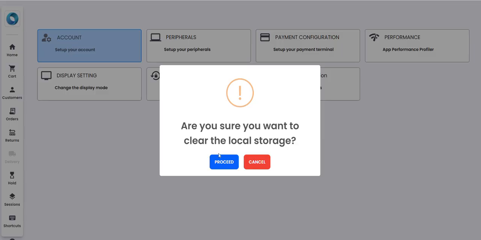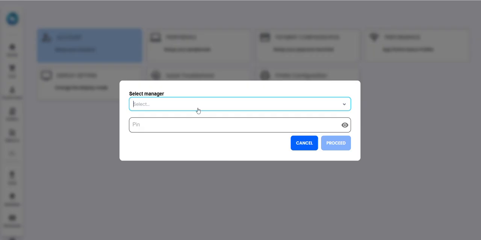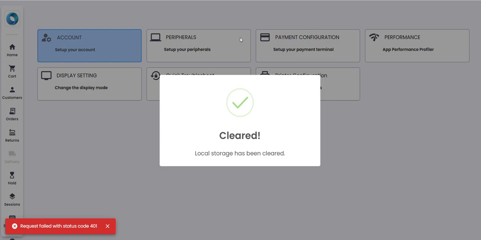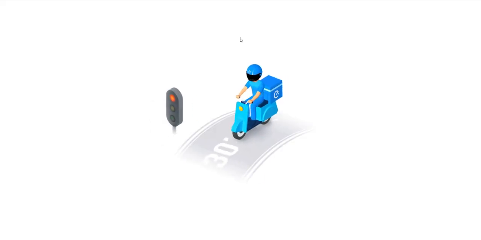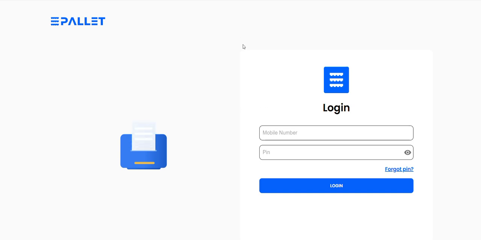If I click on this, again the same steps need to be followed. I'm selecting the manager, I'm giving the PIN, I'm clicking on proceed. Again, the local storage will be cleared and the POS will get logged out, but the session, whatever you have started, will be ongoing. So this is how we use the troubleshooting feature.